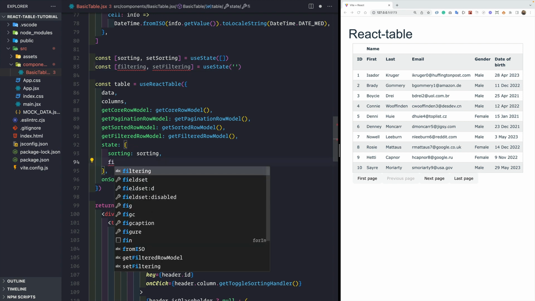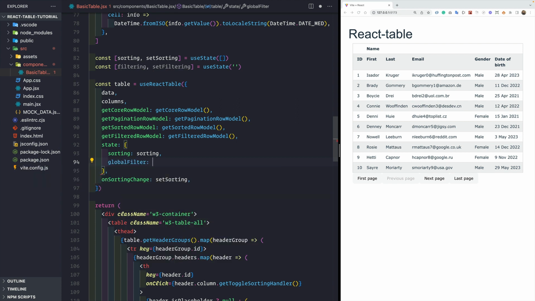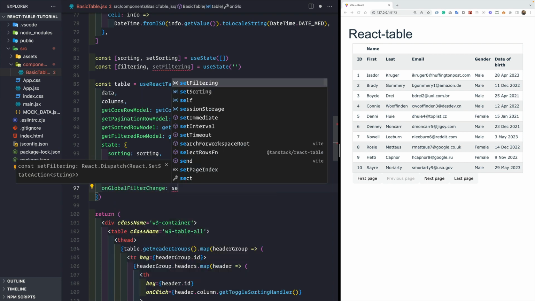So it should be filter, I suppose, or global filter, though we can also have column filters here, that is filtering on individual columns, but that may be a part of another video. I am simply going to show you global filter that would simply search the entire table. So global filter would be filtering like this. On global filter change would be setFiltering.